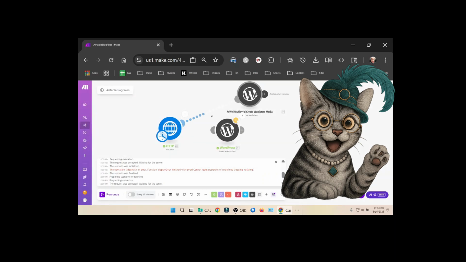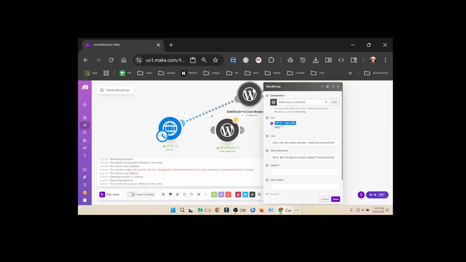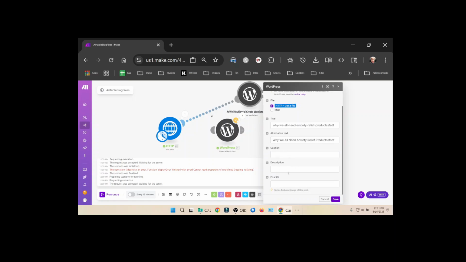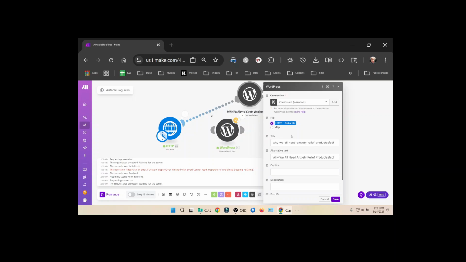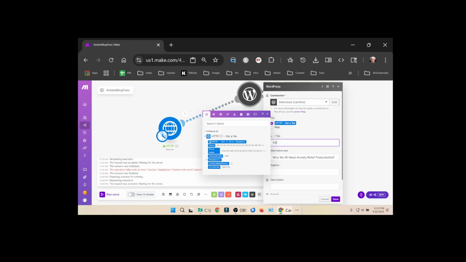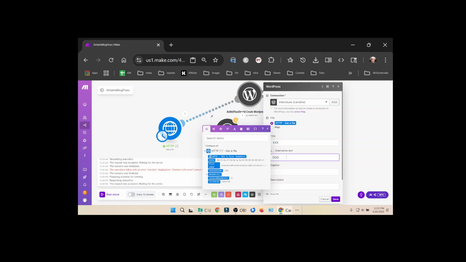Normally, you would upload using the HTTP get a file mapping. So rather than manually mapping to the data and file name that the download module gives you, the easiest course is to use the HTTP get a file option in the create media module. You put title in, alternative text, potentially caption, description, and post ID in there, and you can fool around with all of these options to see where the problem is.